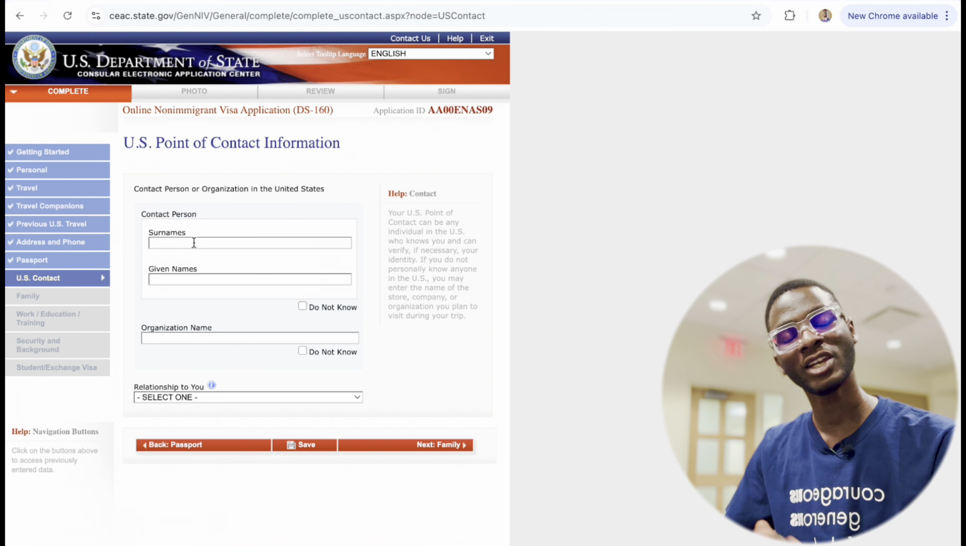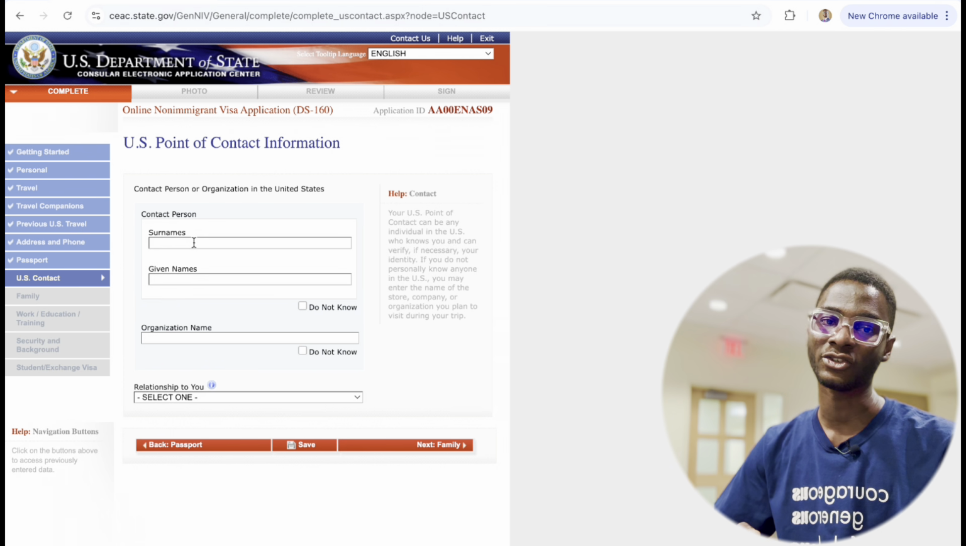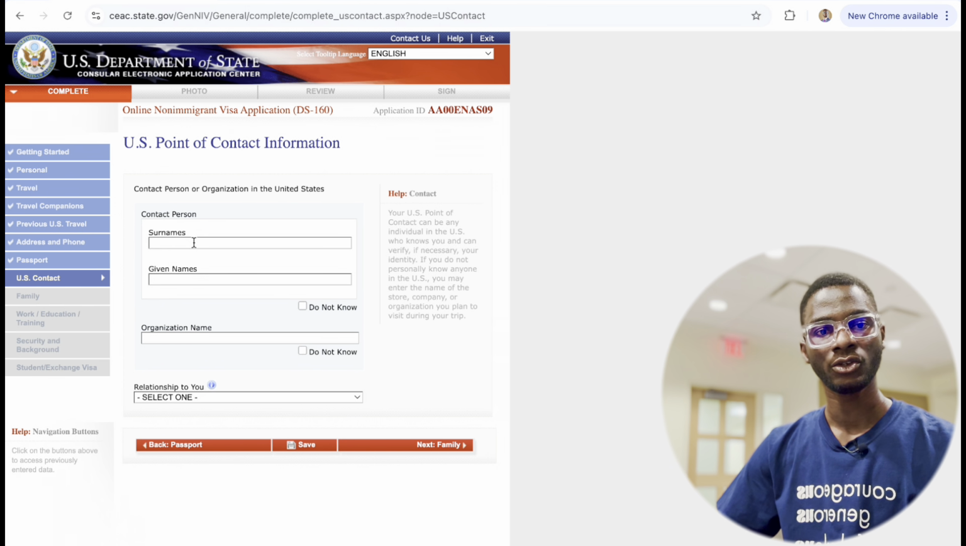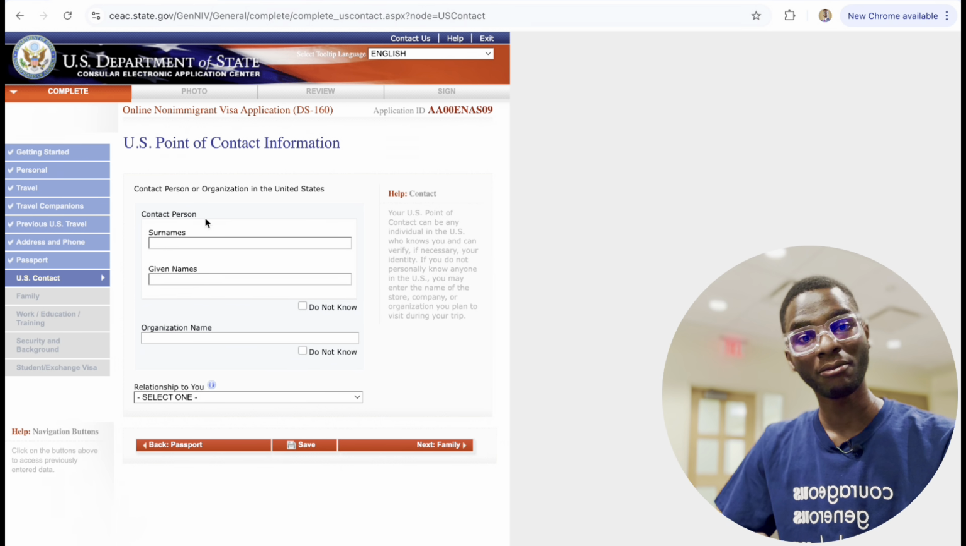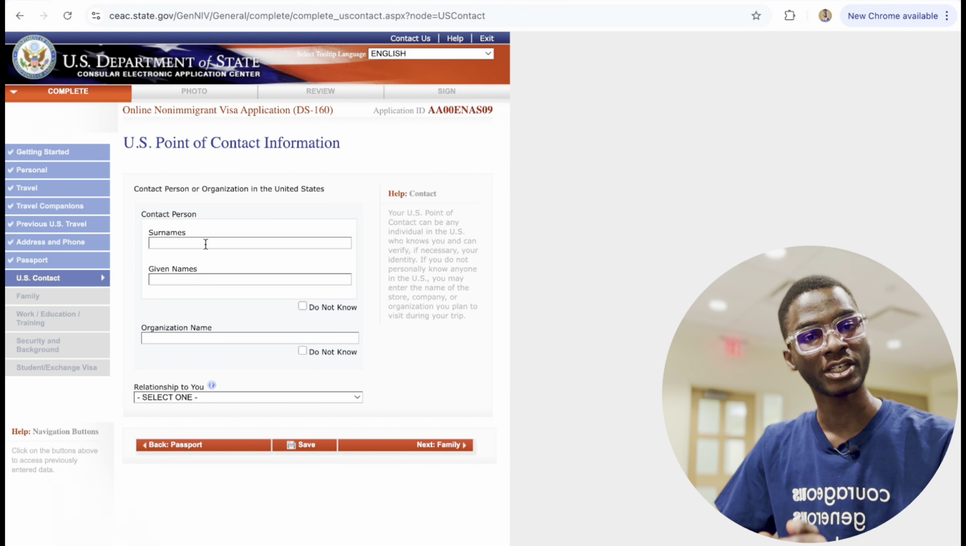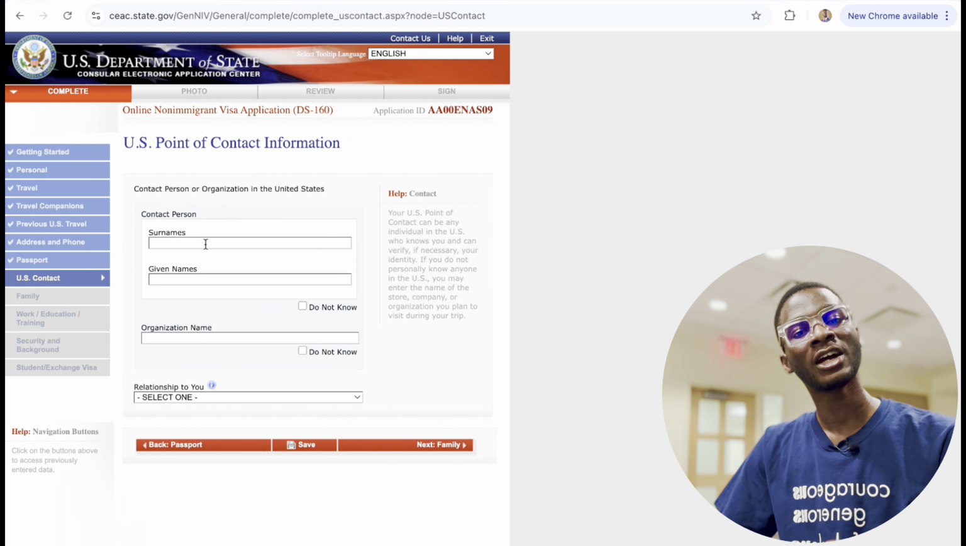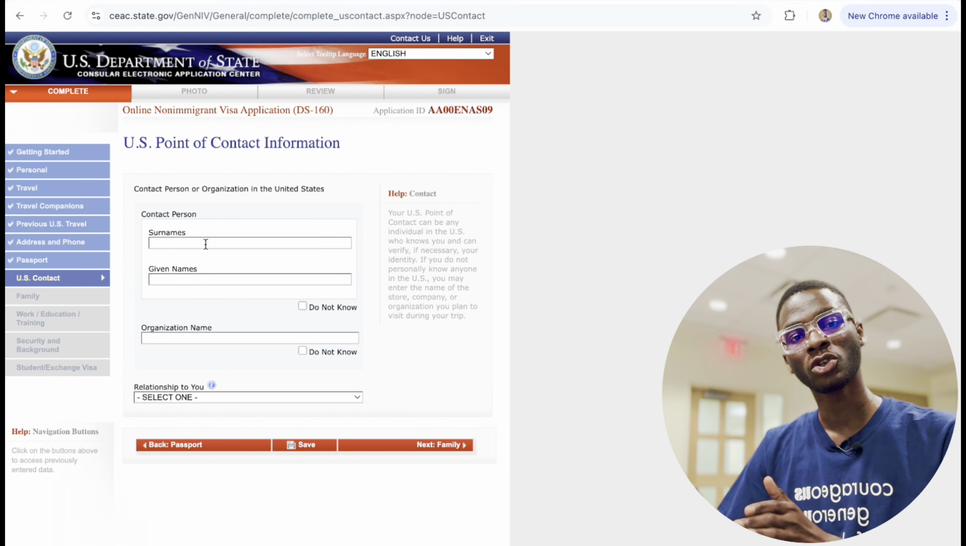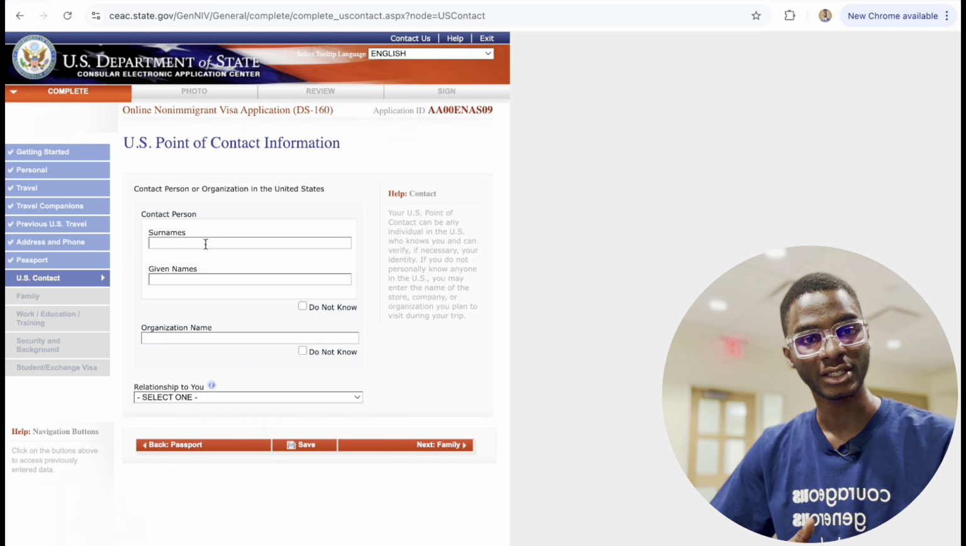Contact person, US point of contact information. They will always ask you, do you know anybody in the US? If you have somebody in the US, tell them you have somebody in the US. But in most cases, the ideal thing for you to fill in this regard is the name of your designated school official. Your designated school official is the relationship between your school and the immigration office.